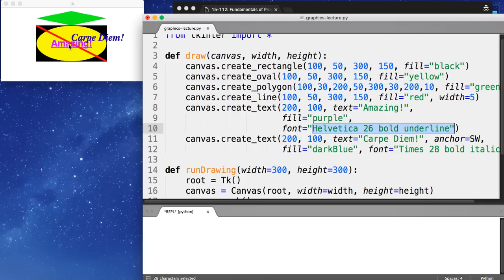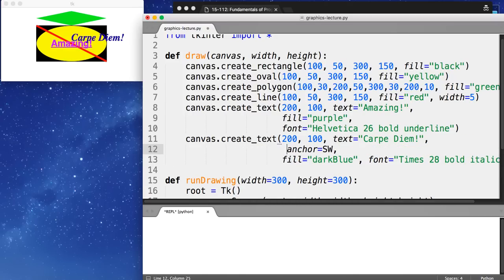So there's nothing confusing about amazing, but carpe diem might be confusing for the reason that it's drawn at the exact same location, 200, 100, but it clear as day is not centered on 200, 100. The deal is this anchor, and you have to understand how anchors work. So anchors, you basically specify where this point is on the box around this text.